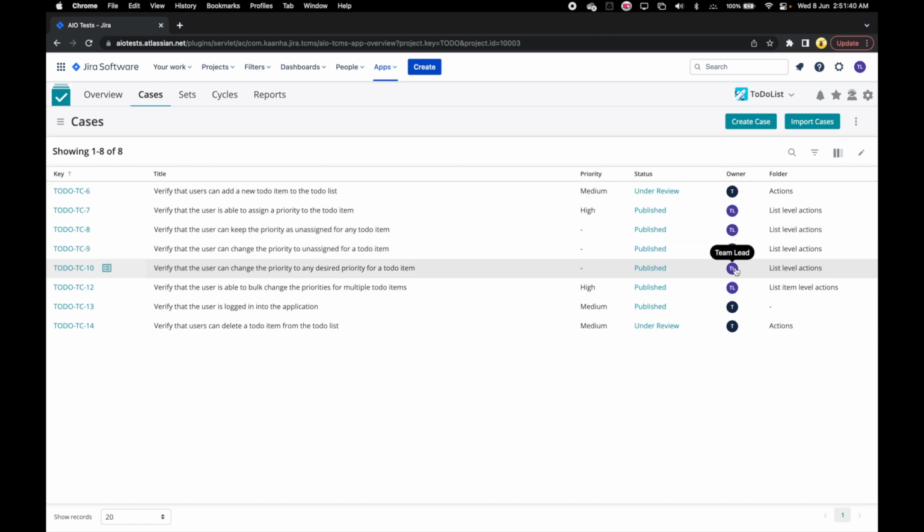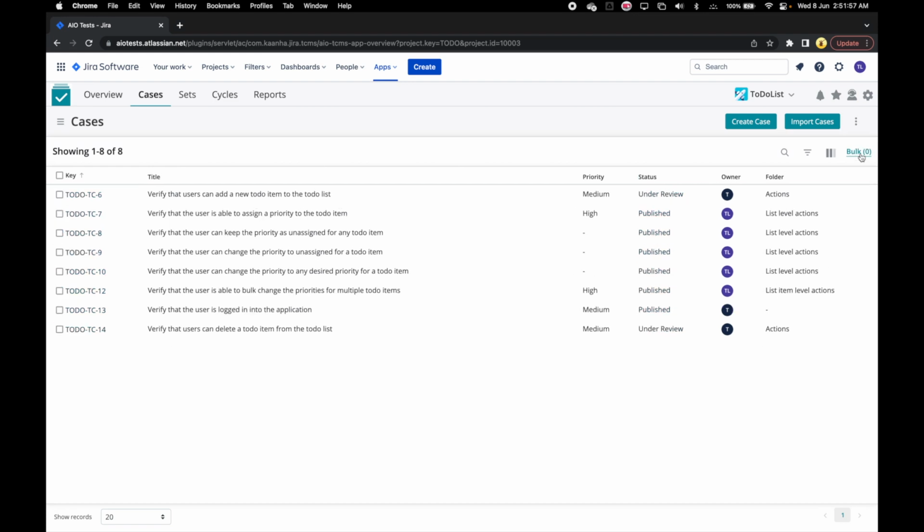AIO Tests provides us with the convenience of bulk actions on its entities, which can make such tasks very efficient. Let's look at how to bulk edit these cases. For that, let's click on the bulk edit icon on the cases listing grid.